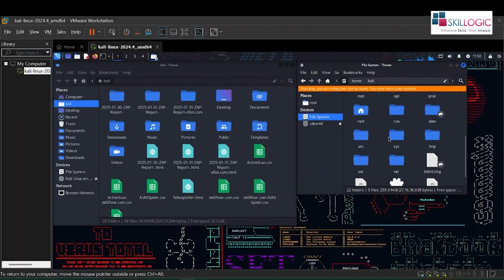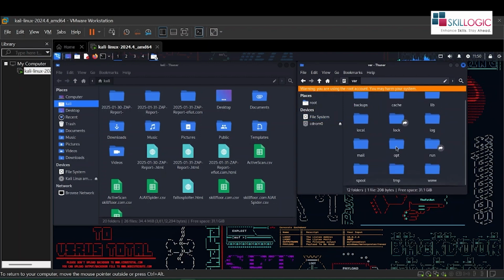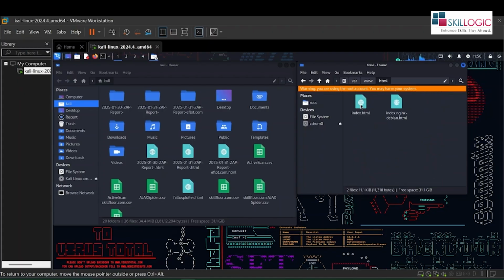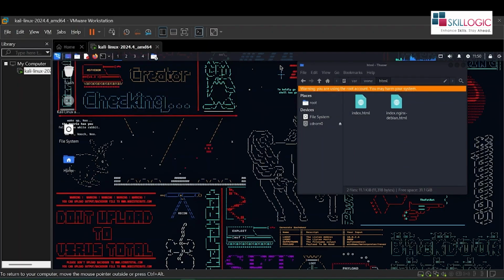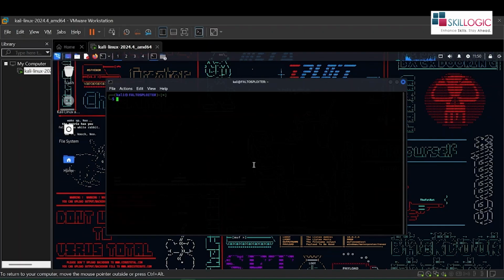Go here and scroll down. Here I can see the var directory. Open it and go to www and then the html folder. These two files which you're seeing over here are where all the Apache services run from, using HTTP services.